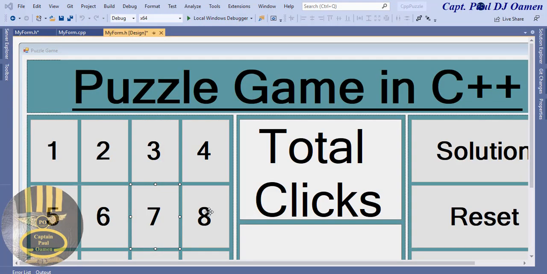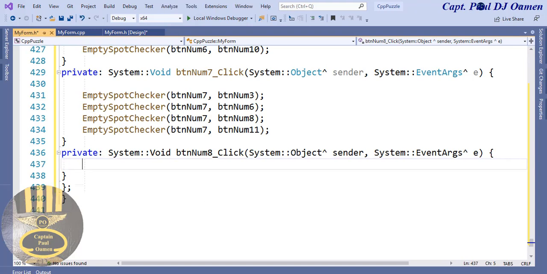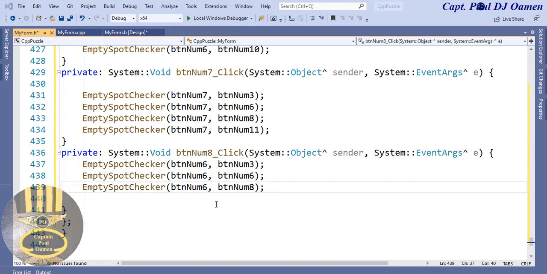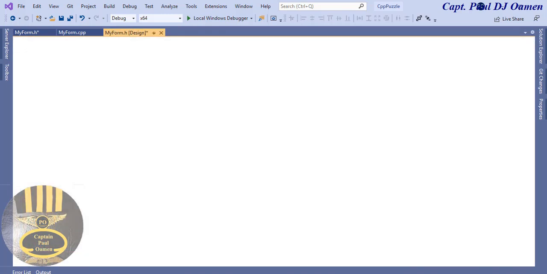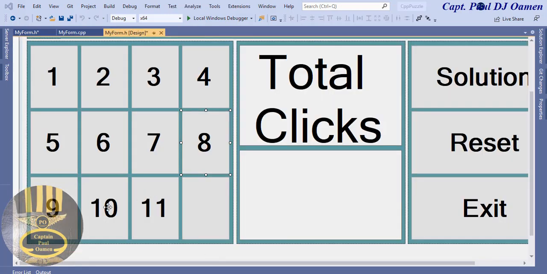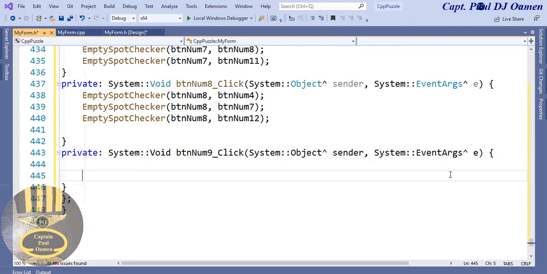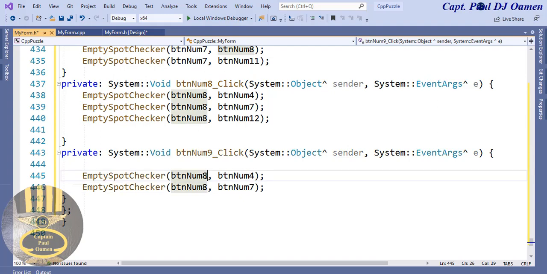Now let's take care of button 8. Double click on button number 8 and press enter, paste that in there. As for button number 8, direction of movement will be 4, 7, and 12. And this is button 8 there. Okay, let's have a look at 9. Let's go back in here. Button number 9 will be 5 and 10. Double click on 9, press enter, paste. That is 9, and this is 5 and 10 here.